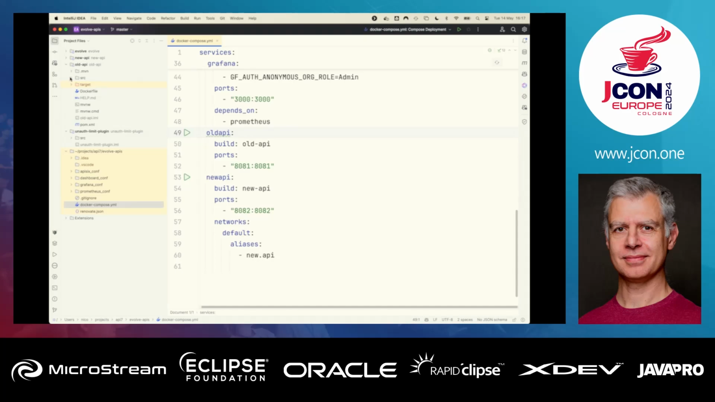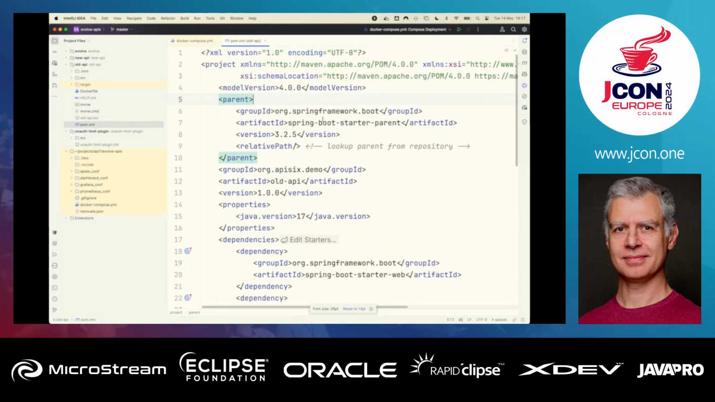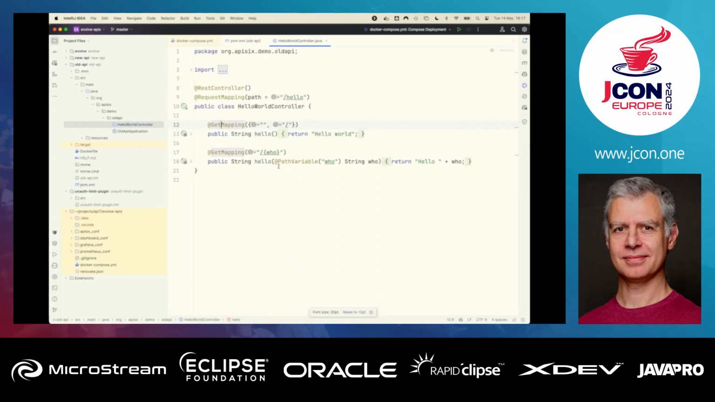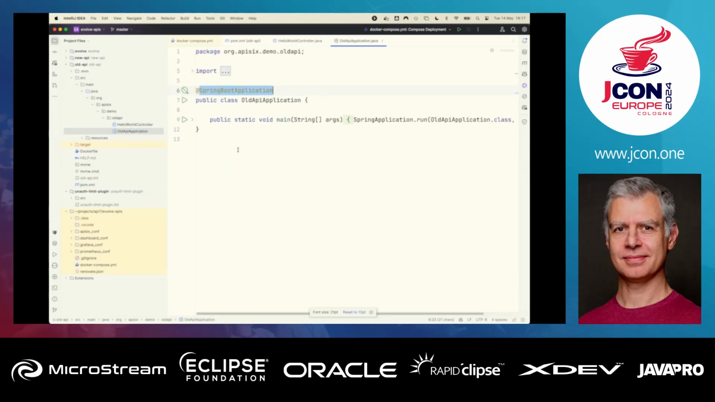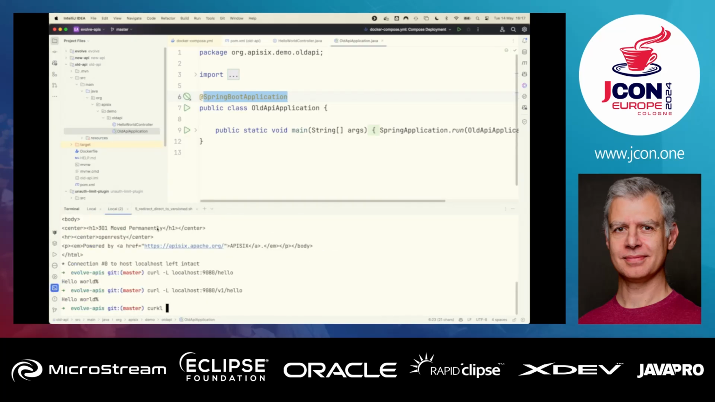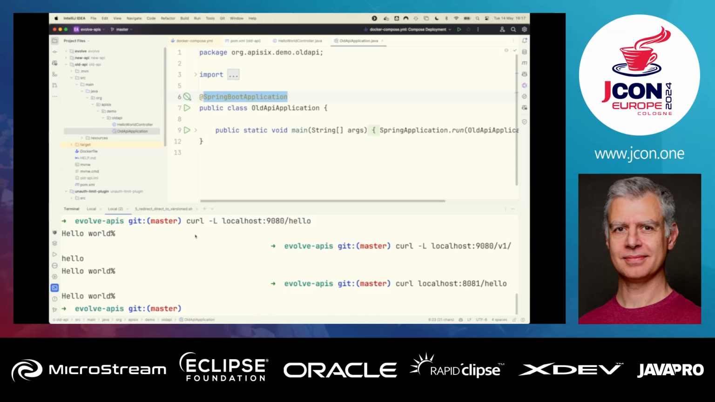And because you are mostly Java or at least JVM developers, I can show you the source code. So I have this old API that is a Spring Boot project, and it's really nice. It allows me to do crazy stuff. So here I have my controller with many annotations. I have my application with one more annotation, and look, lo and behold, I can curl localhost 8081, I hope it's 8081, /hello, and it's hello world. Amazing. I'm still a very good developer.